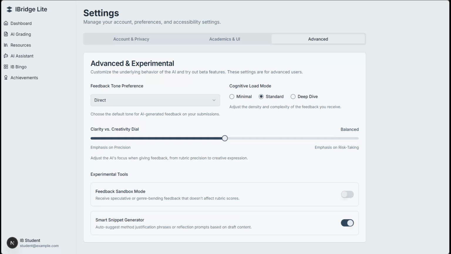And then this bar here serves to pick which style of marking you want. If you want your AI to emphasize precision with terminology or technique, you slide it this way. If you want to emphasize risk taking, which is more for the creative stuff or theory of knowledge kind of thing, this is where it can go. By default, it's in the middle.